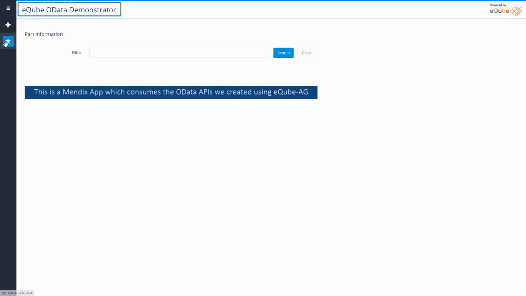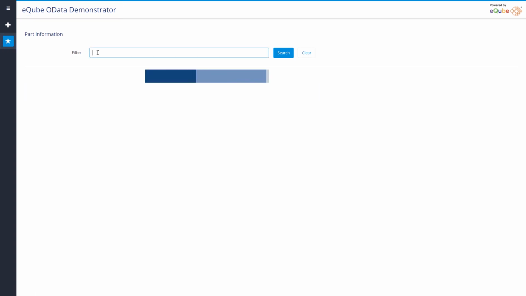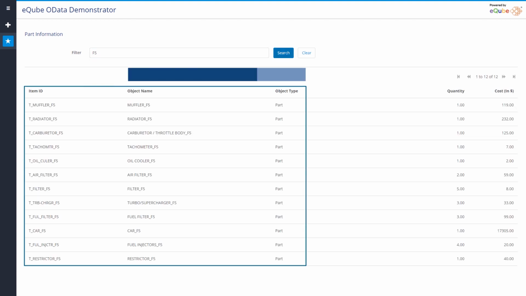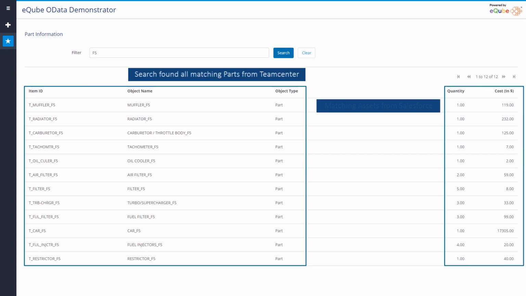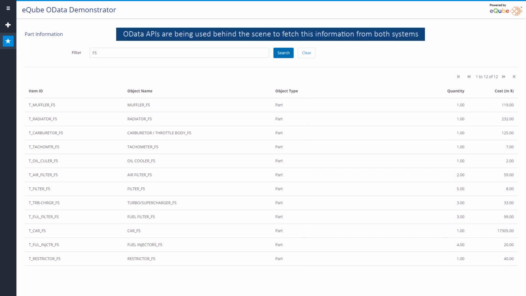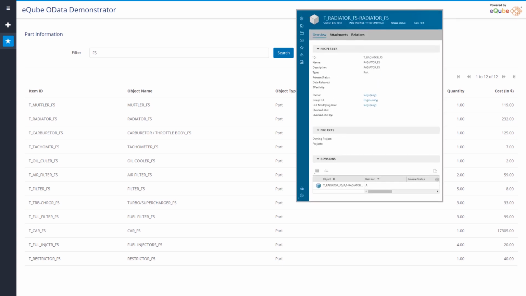So again, we start with the Mendix app, show you the end user experience. They're going to look for part which has this F5 nomenclature associated with it. So on the left hand side, you will see the parts that are coming from Team Center with F5 in it. And on the right hand side, you see all the matching assets that are coming from Salesforce. But it's only one OData API that was created to show you this merged capability there.